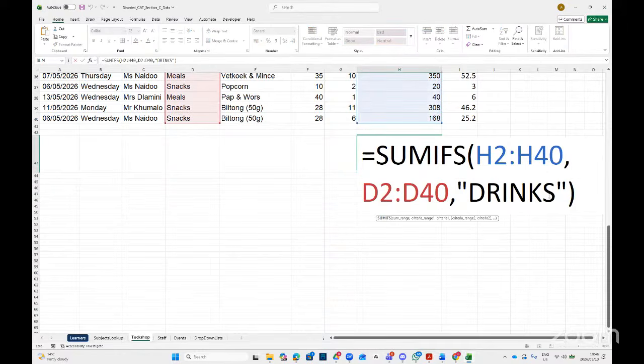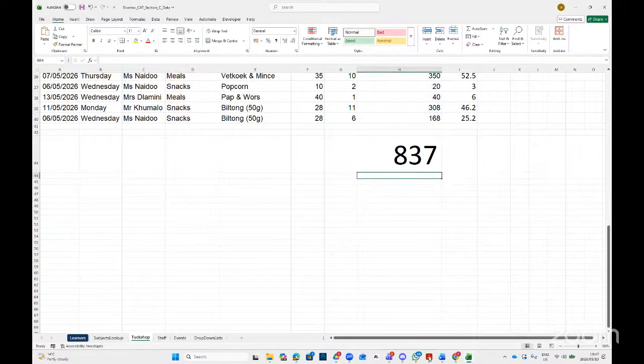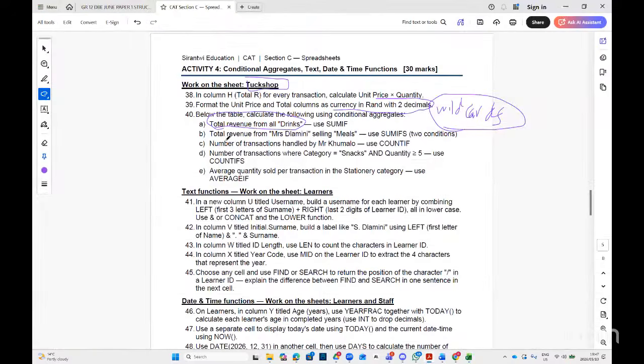The same. But the reason why I prefer the star, which is called wild card, is that sometimes drinks can be together with others, whereby the question can say, insert a function to display those that contain or those that have drinks. Then you need to put the star before and then also star after. So that's how we can use to display that. Now let's look at the next question.